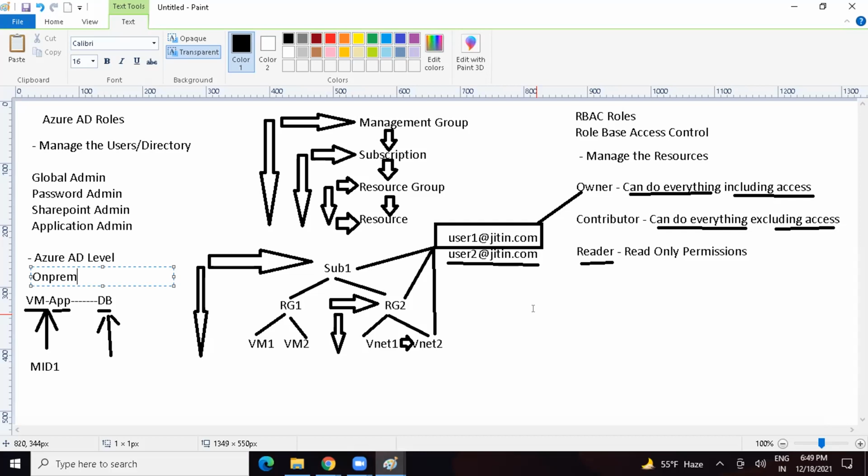And in best practices, we need to provide access to the groups, not to the individual users. That is what we need to follow, right? See, RBAC roles you cannot assign to the groups. Azure AD roles we can assign to the groups. The purpose of an RBAC role is to manage the resources. The purpose of an Azure AD role is to manage the users, manage the groups, and manage the directory. So Azure AD roles you will be assigning to the groups. There is no groups concept in RBAC.